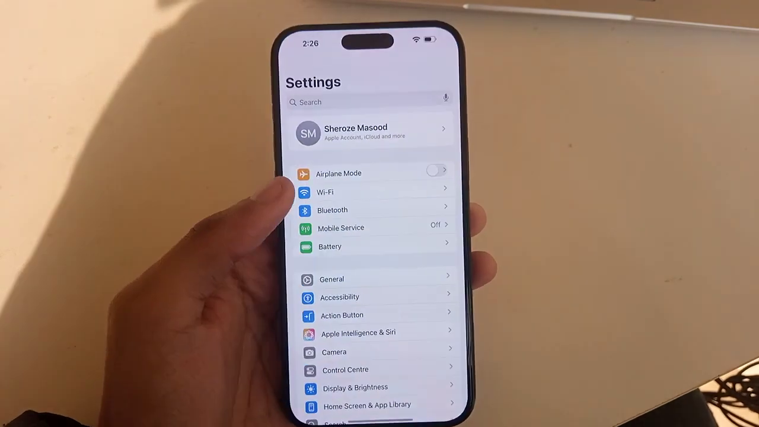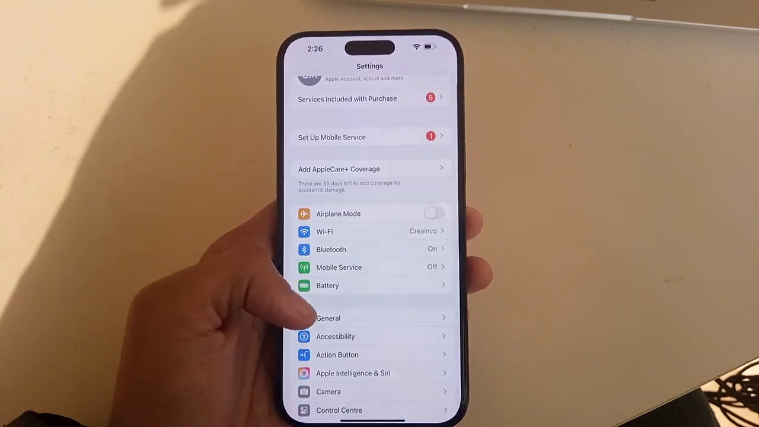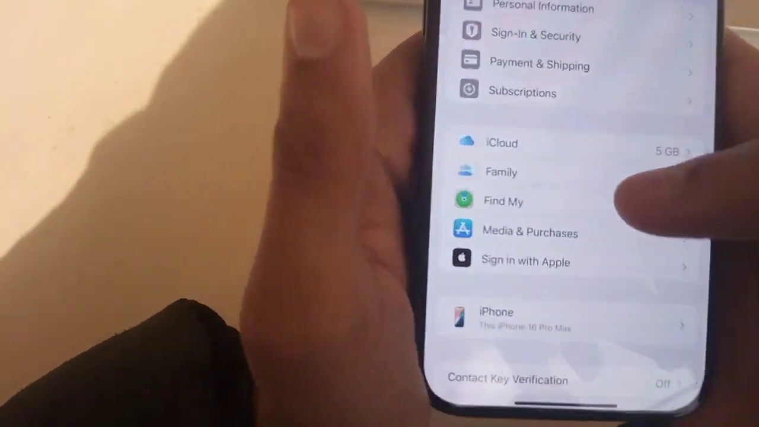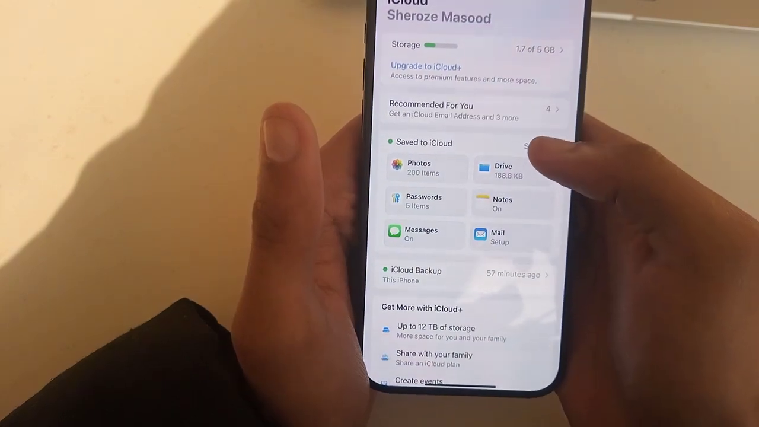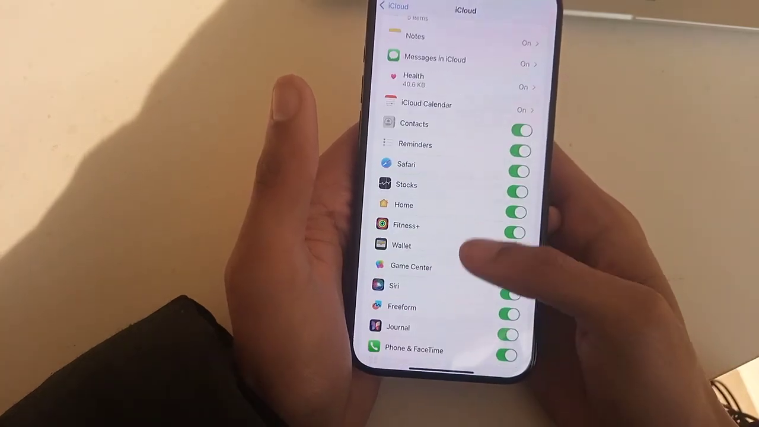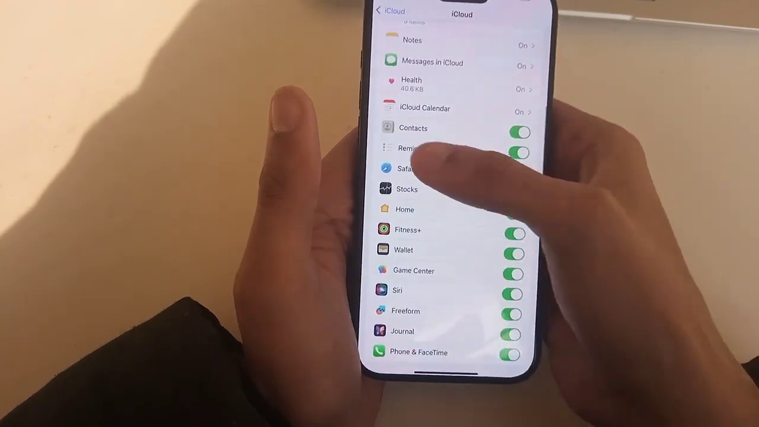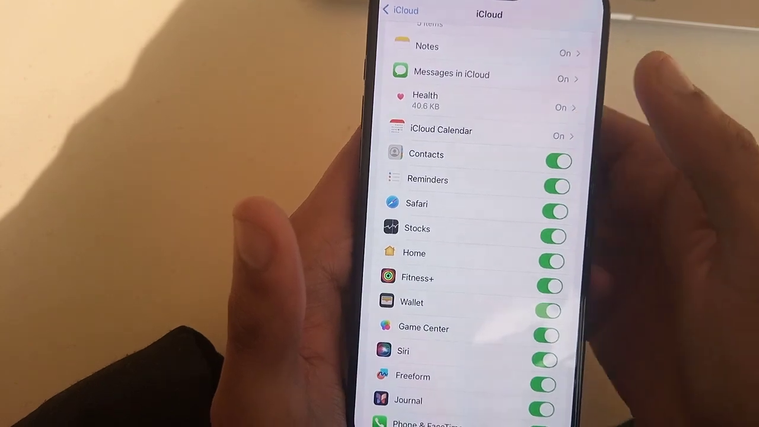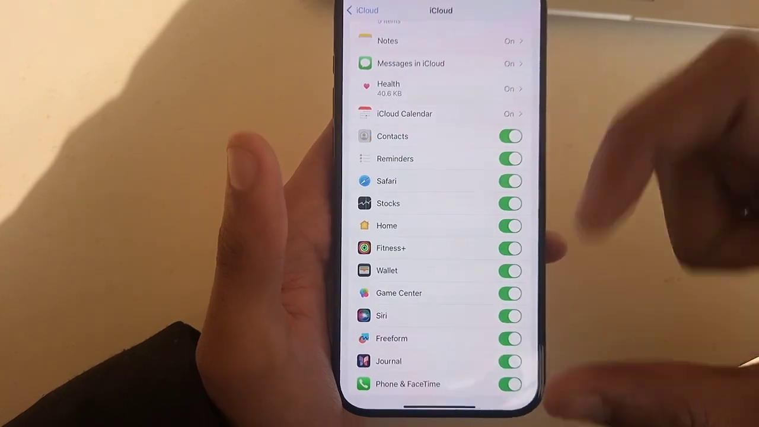Firstly, you need to go to Settings, and then go to your iCloud account here. There is an iCloud button, click on it, and then go to Save to iCloud. See all the apps which are installed on your iPhone. You need to find the Contacts in this area. Just turn it off and on by tapping on it. It will turn off. Make sure it's on, and it will resync all the contacts within your phone with your iCloud.